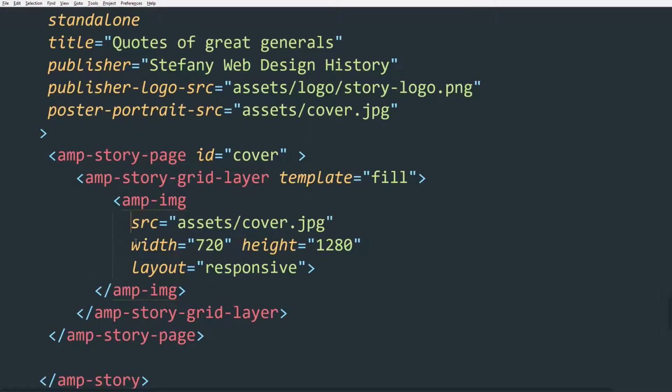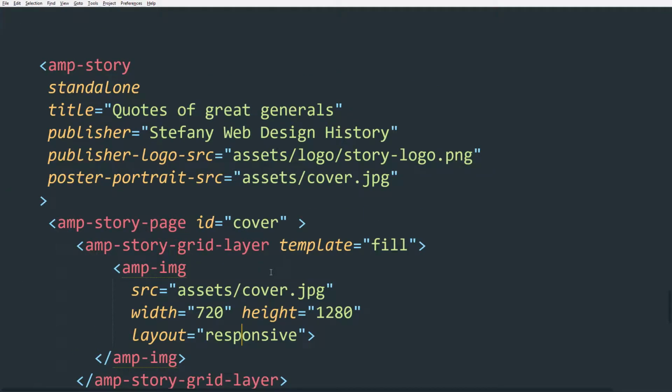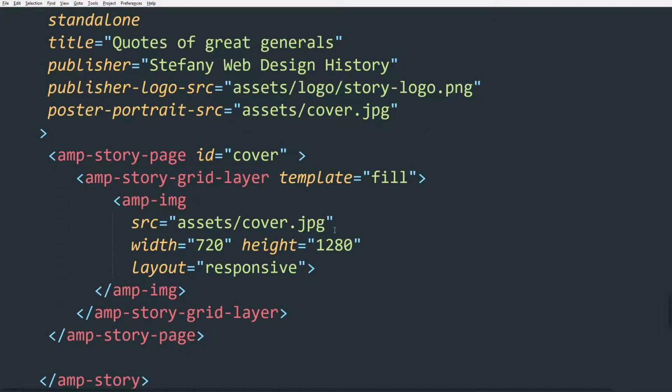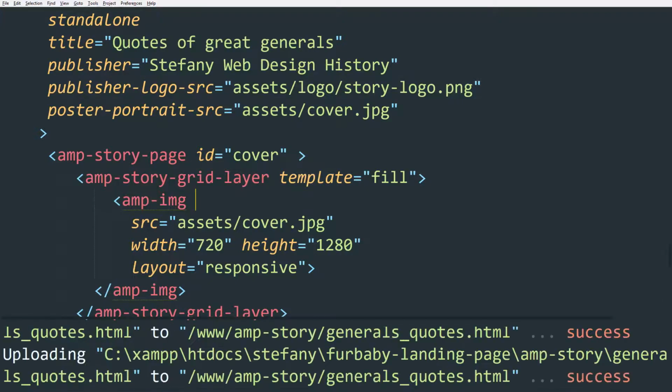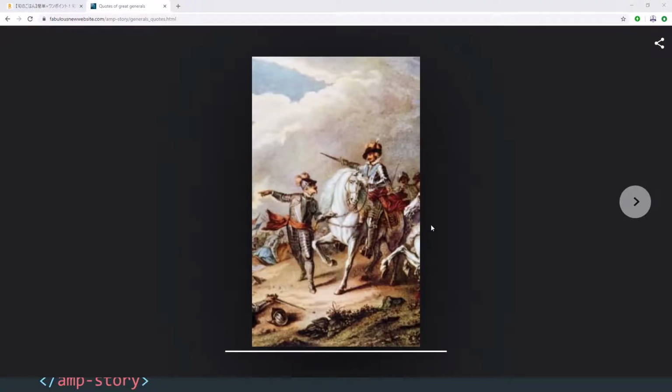And all the elements that you put in an AMP story are your normal AMP HTML elements. For example, I'm using AMP-IMG, or you can use AMP-video. There are not a lot of components allowed in AMP stories, but if the components are allowed, then you can just go ahead and add them. Now let me save and test this to see if it works. And voila, we have our first page of our story, also known as the cover. And as you see, since I chose the template to be fill, the image is filling in the page, okay?